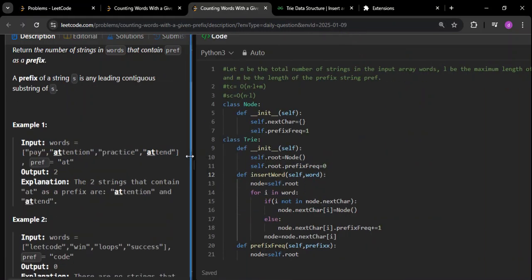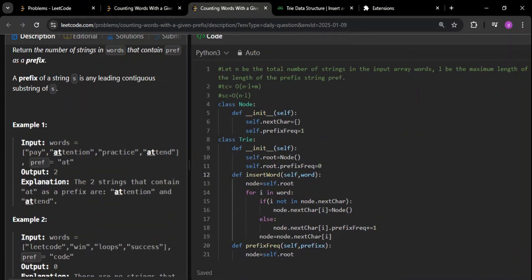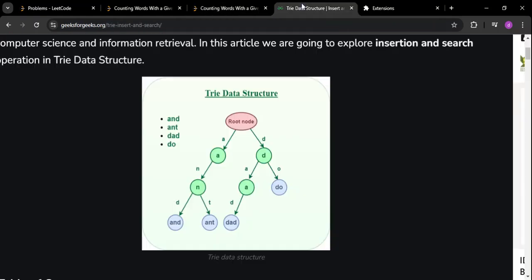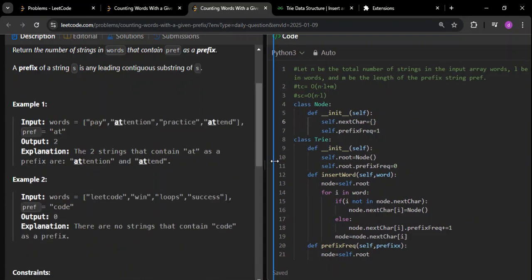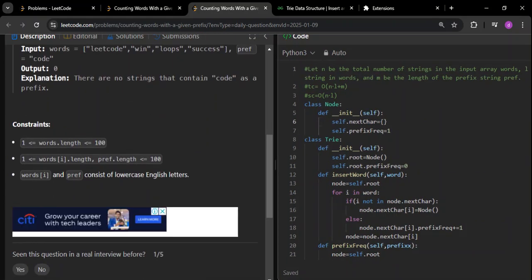First I will show you in Python, and then we'll go over the Java. So yeah, this is the node. What is a node? In this diagram, each of the green circles that you're seeing is a node. Each of the nodes is going to have a next character, which basically means a pointer to the next character. One thing that I did not tell you is that in this particular input all the characters are going to be lowercase letters.